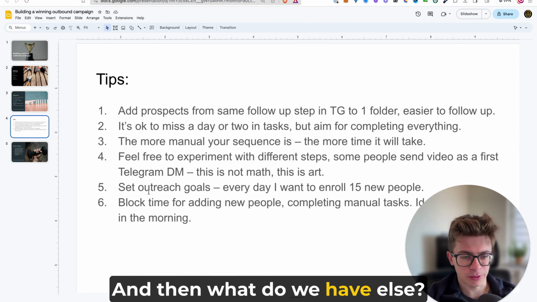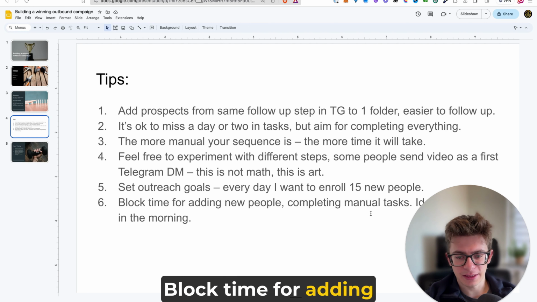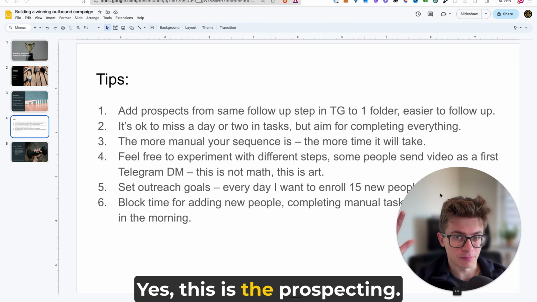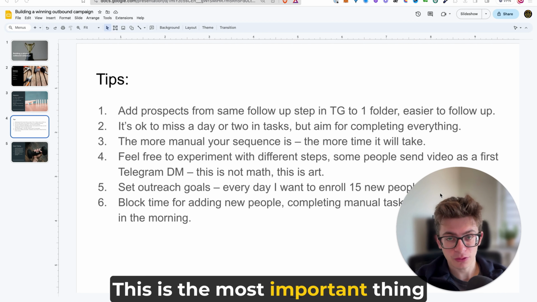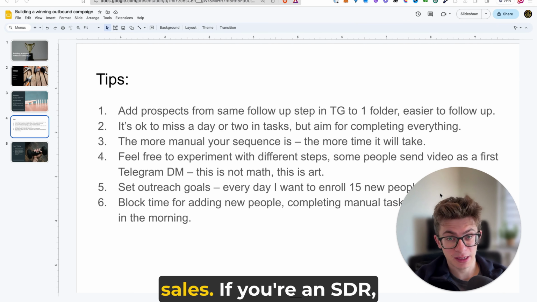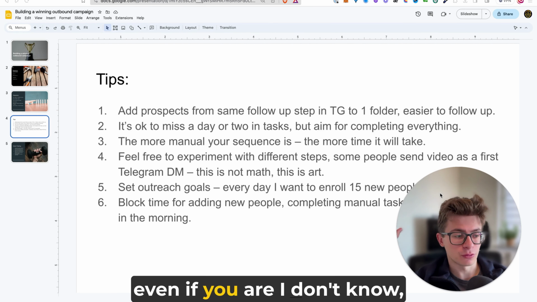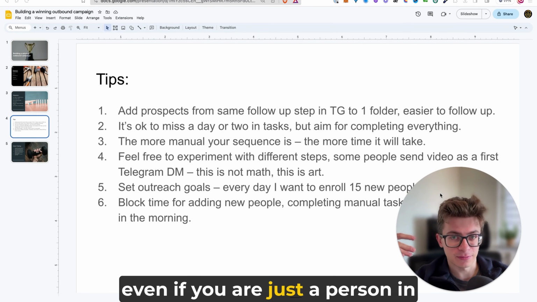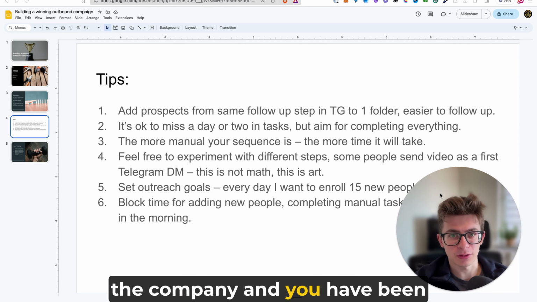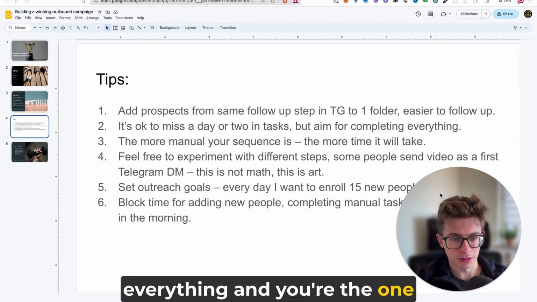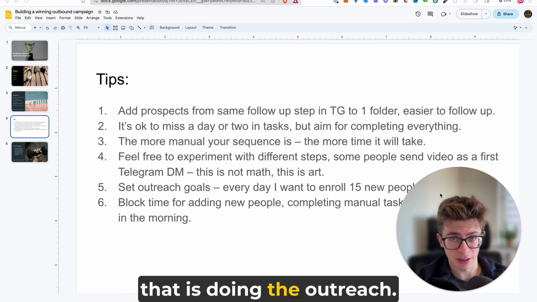And then what do we have else? Block time for adding new people, completing manual tasks, ideally first thing in the morning. Yes, this is the prospecting, this is the most important thing that you would be doing in your sales if you're an SDR, if you're a self-sourcing account executive, even if you're just a person in the company who has to manage marketing, growth, everything, and you're the one that is doing the outreach.